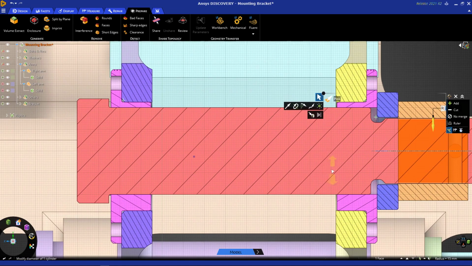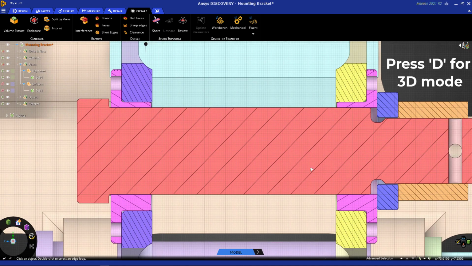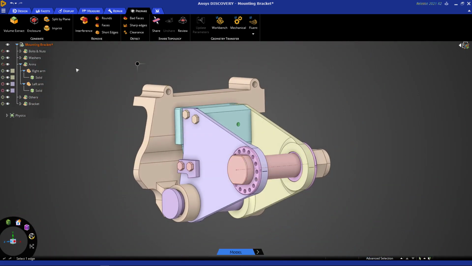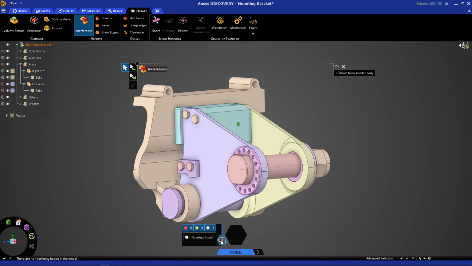Let's exit out of the tool, press D to go back into 3D mode, and let's look at if we have any interference. And now when we click on that interference tool, we see that we have no areas. So again, no areas found, and we have basically taken care of that interference.